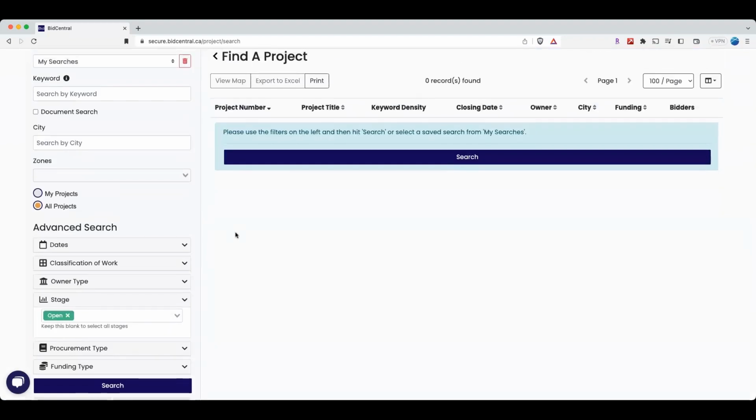So that's the project search. That was a real quick overview of the projects. Any questions on that so far before I move on? If you do have a question, just jump into the live chat there and feel free to send me a message.